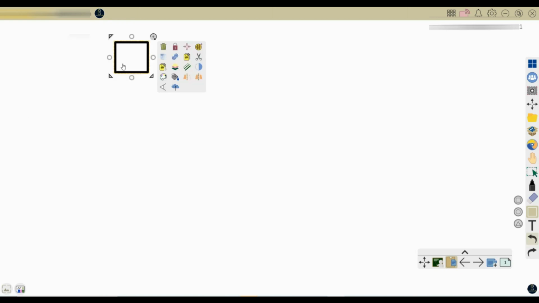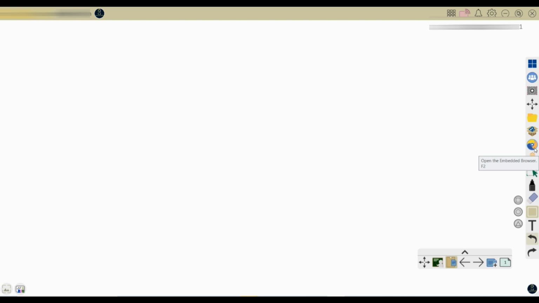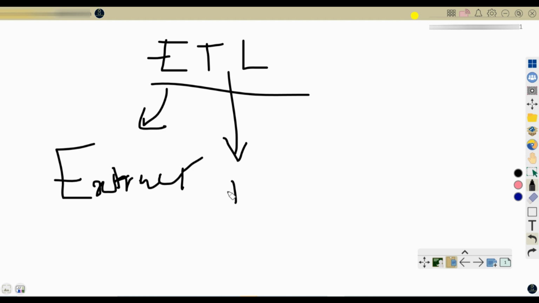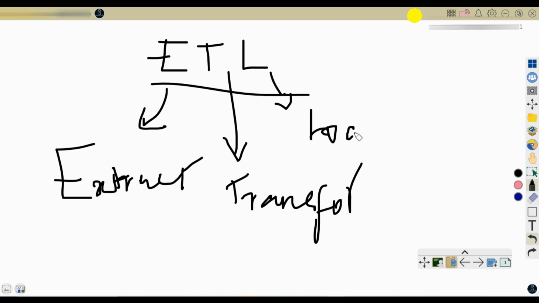In this video, we will understand what is ETL. So we are in module 2 and we are going to learn what is ETL and how Power BI is used to do this ETL process. So ETL means extract, E for extract, T for transform, and L for load. Okay, so extract, transform, and load.